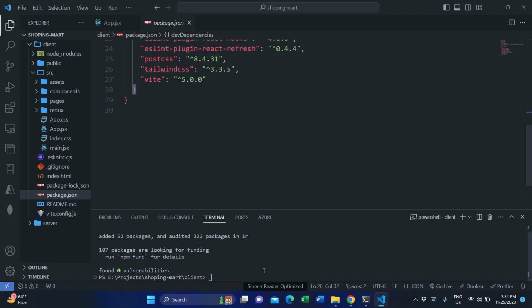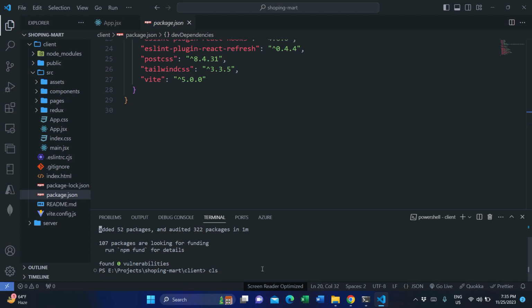Test it. Have you done the configuration? Not yet. Configuration is not complete. I have to do one more thing. npx tailwindcss init -p. The internet is slow.